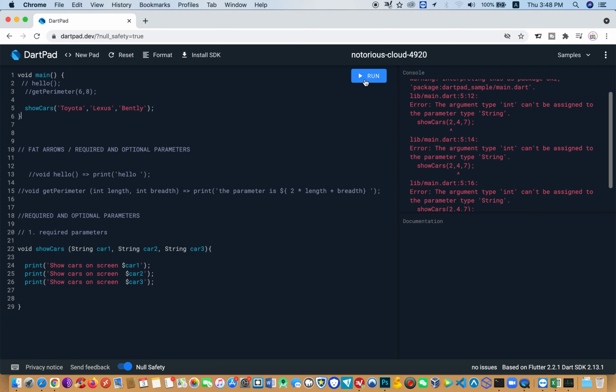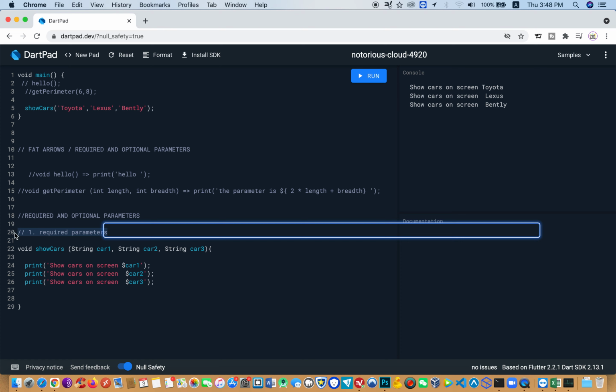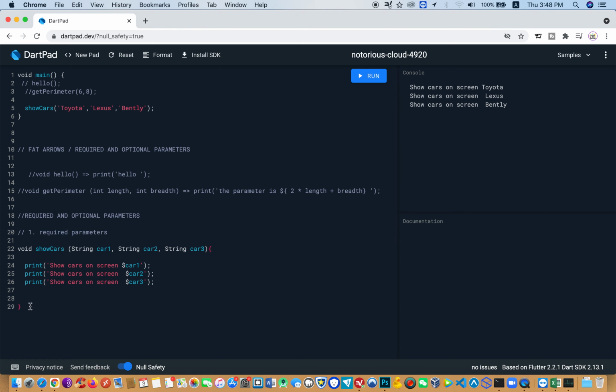Okay, good. So let me run this and then let's see what happens on the screen. So boom, we have all displaying because the first one is required, Toyota, and the Lexus, the Bentley, all is required to show on the screen. Okay, good. So now let's look at optional functions. Let's create another function beneath this one, okay, to see optional functions. So I say two. This is optional.